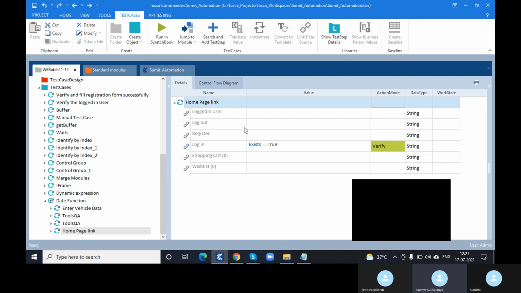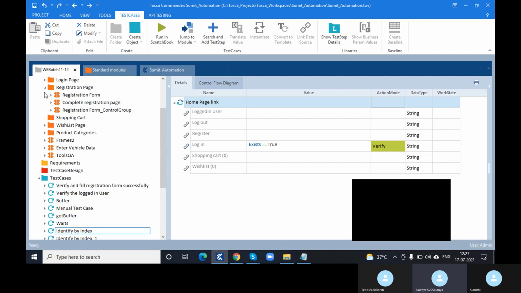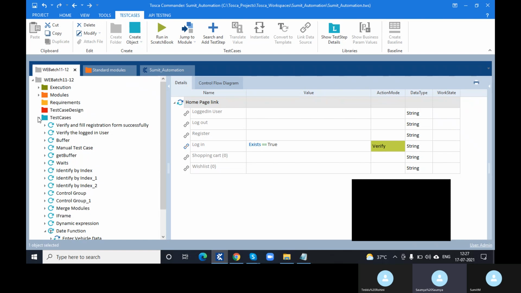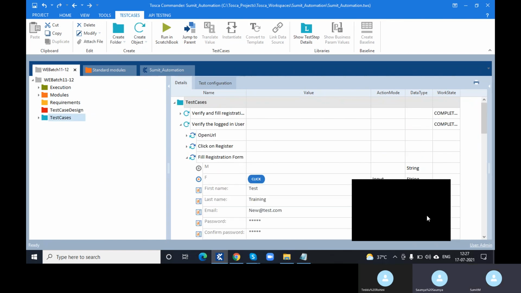Okay, sir. Sir, one more question I had. Yes. Sir, while doing hands-on, I was seeing that the modules, requirements, test cases and issues were all aligned in a vertical format, and I was not able to understand where to get the components from. Can you share your screen? Yes, sir. One second. Yes, please share.